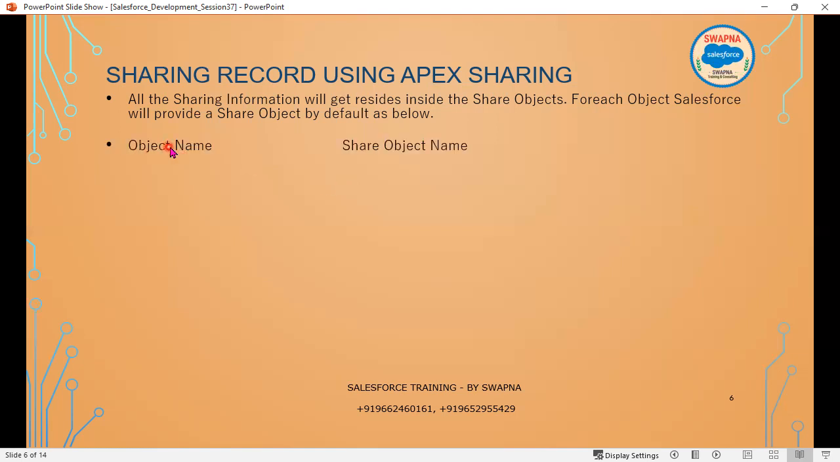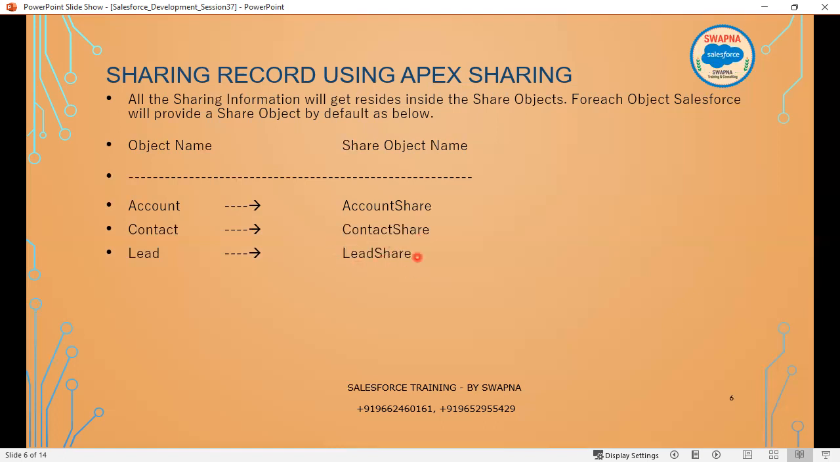For example, object name and sharing object name. If it is an account, it will be stored in the account share. All the sharing details will be stored in the account share. If it is a contact, it is stored in the contact share. If it is a lead, it will be stored in the lead share. If it is a case object, it will be stored in the case share.